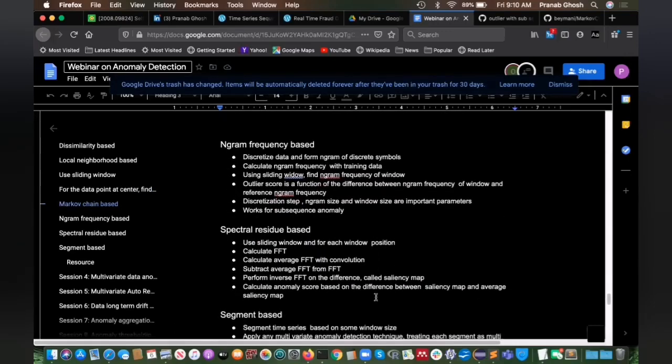N-gram frequency, this one is a little more complicated. Again, in this also you have to build a model, so you need some training data. Like the previous approach, here also you have to discretize the data, and once you have discretized, you have to decide on a size of n-gram. So each discrete value is like a symbol. And let's say you choose an n-gram length of 2, okay? So what you do is you take your training data and then you calculate the frequency of these n-grams of size 2. So you have a frequency table.